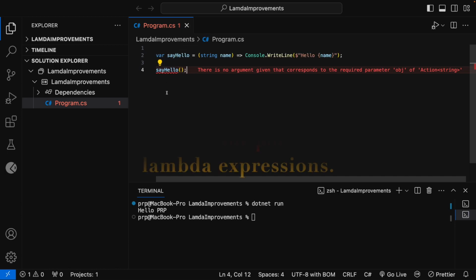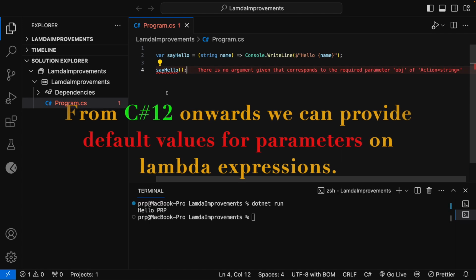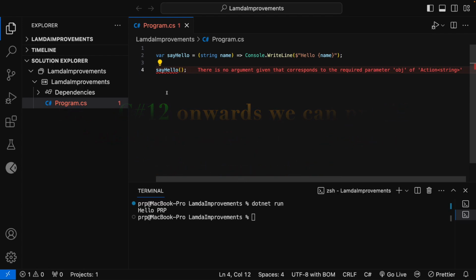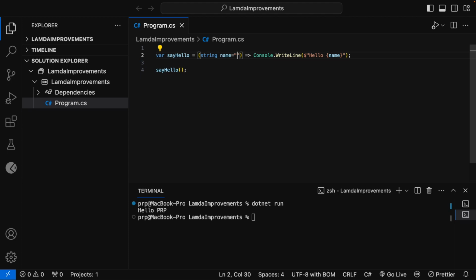Now, from C#12 onwards, we can provide default values for parameters on Lambda expressions. The syntax and the restrictions on default parameter values are the same as for methods and local functions. So let me assign a default value here. I can say guest. Immediately the error is gone.